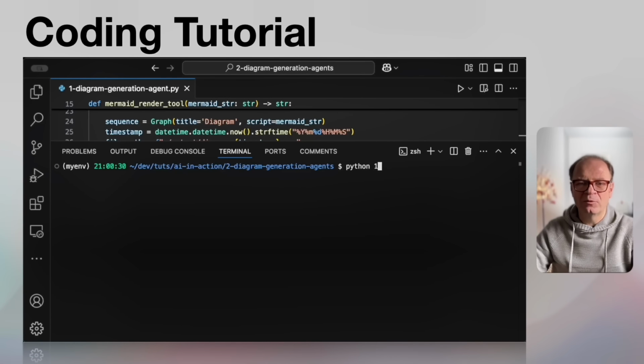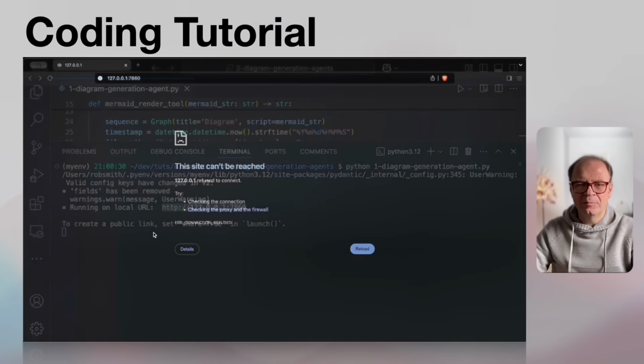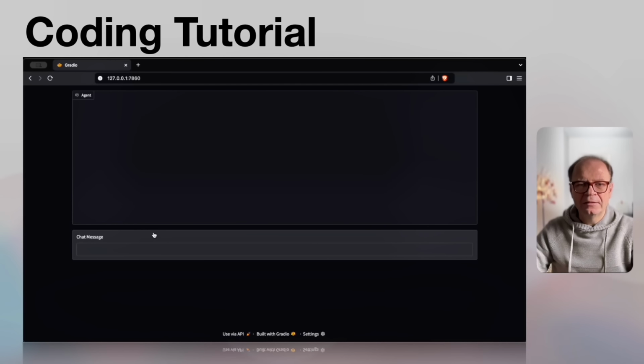Now we can do that with Python, one diagram and the name of the file, and that will launch our script. Once the script is running, it will create a URL and it will launch a web server for us. It will run on localhost port 7860 and the URL will be in the terminal. So you can click on that or just open it in a browser. So let's open this in our Brave web browser. And this is the Gradio UI interface that comes built in as a one-liner in Smolagents.